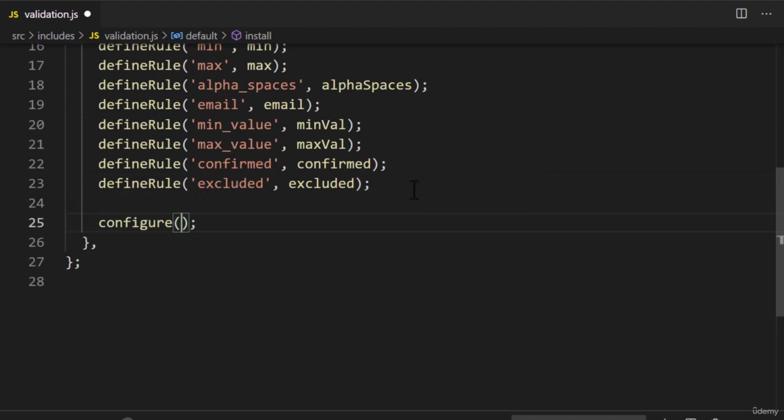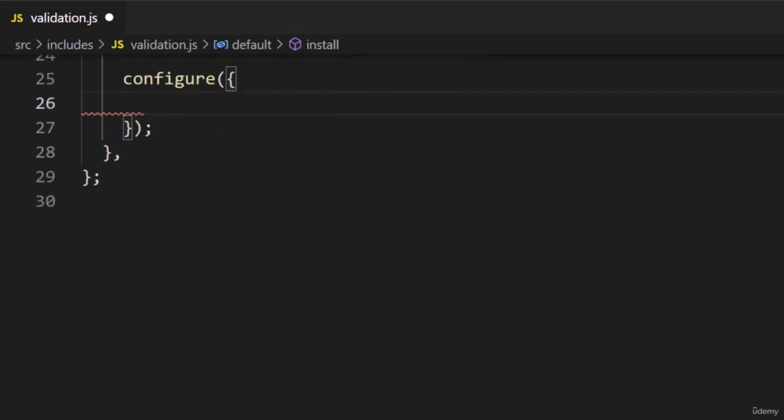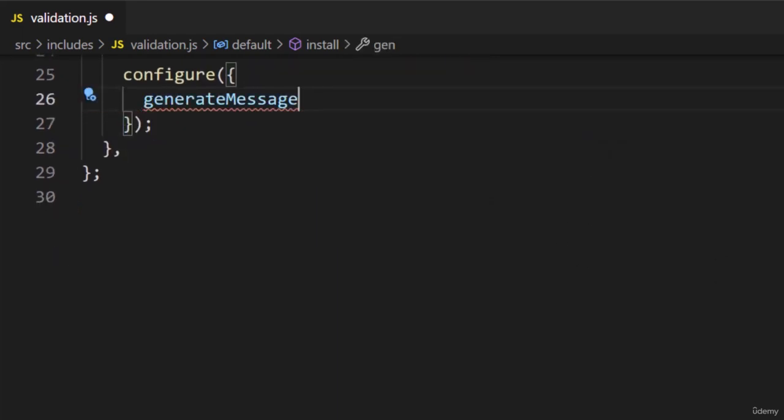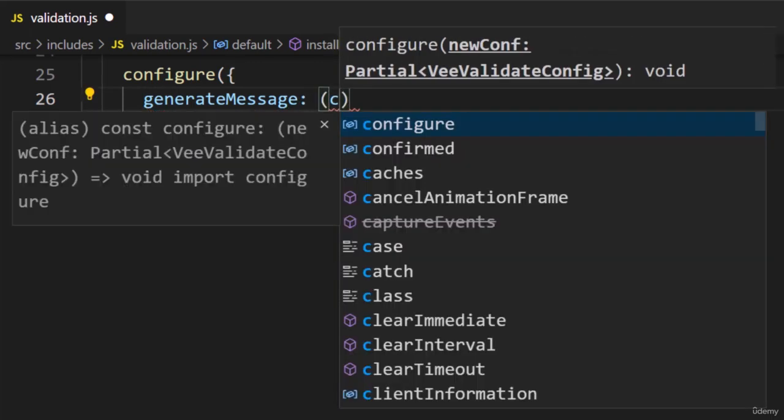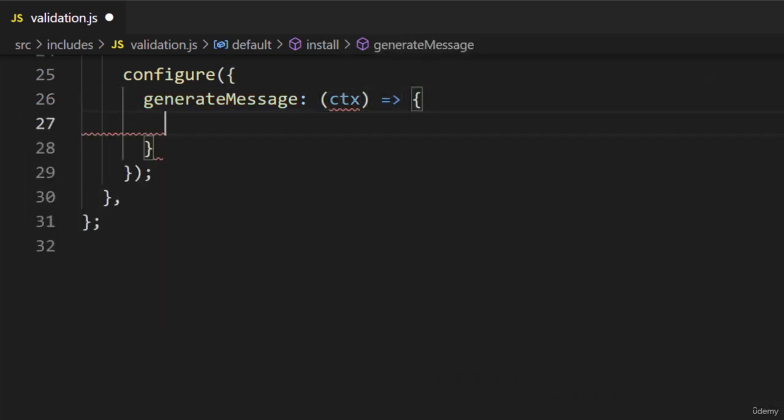Inside the install method, we'll call the configure function. This function has one argument, which is an object with the configuration options. There's one option we'll want to add called generateMessage. This option will be an arrow function where we'll have access to a parameter called context. The generateMessage function will be called whenever a global validator function returns false. This function will handle all global validators.